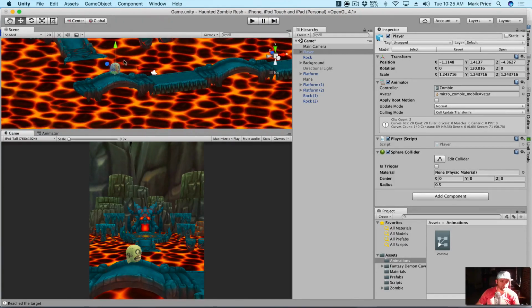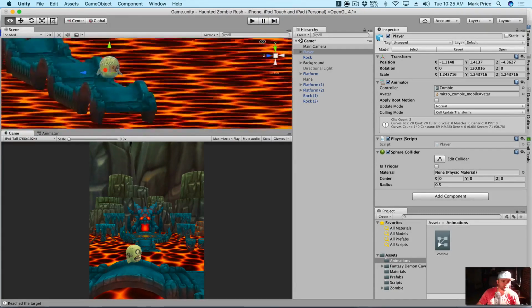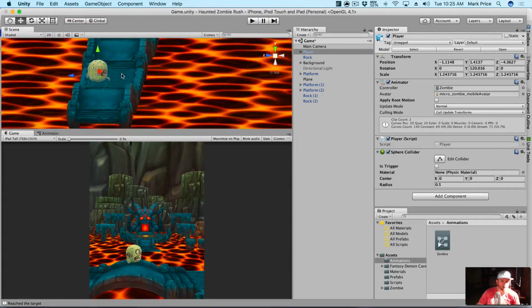As you can see, there's this little green sphere underneath him. It's not quite where it needs to be, so let's move its center up into the zombie like so. It's a little bit small, so let's also increase the radius to about right there.